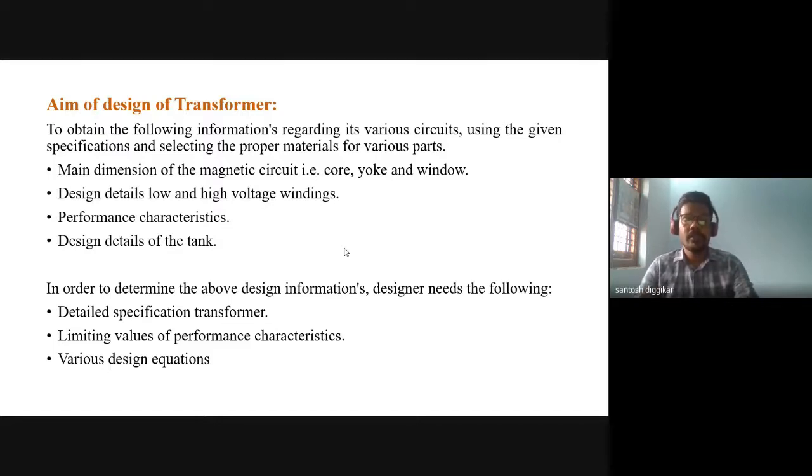These are the limiting values. Based on these limiting values and for the given specification data, we design the transformer. So again, for designing the transformer, we require various design equations.